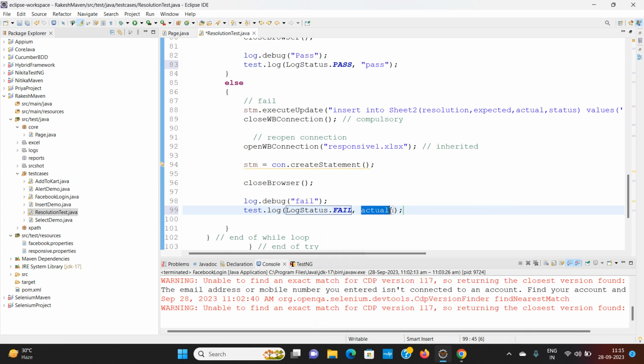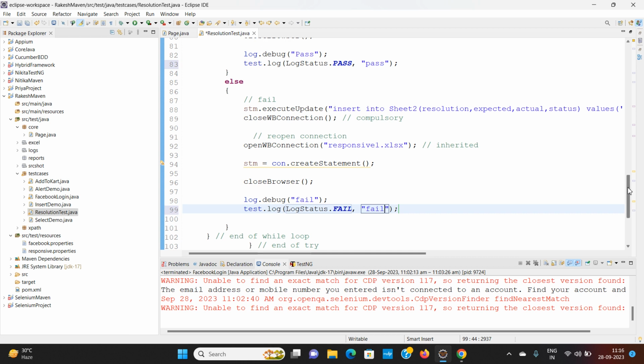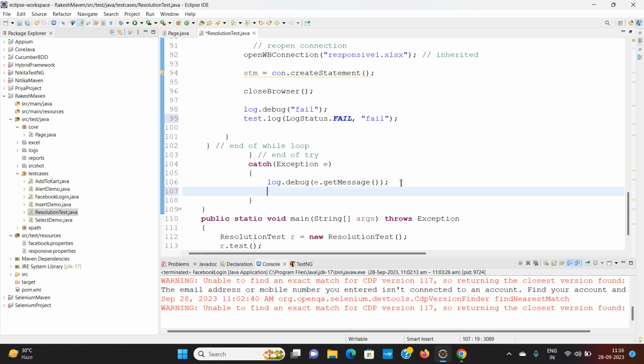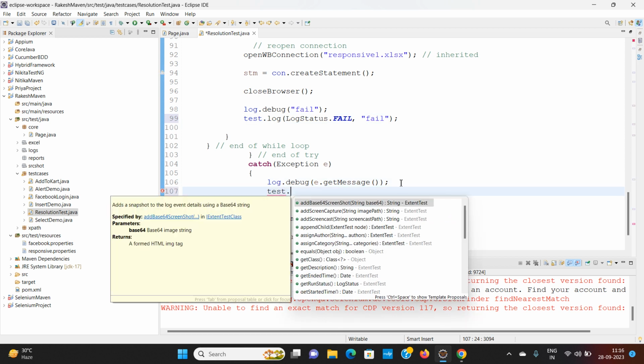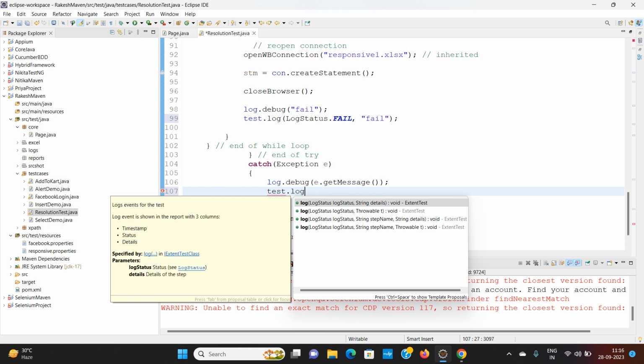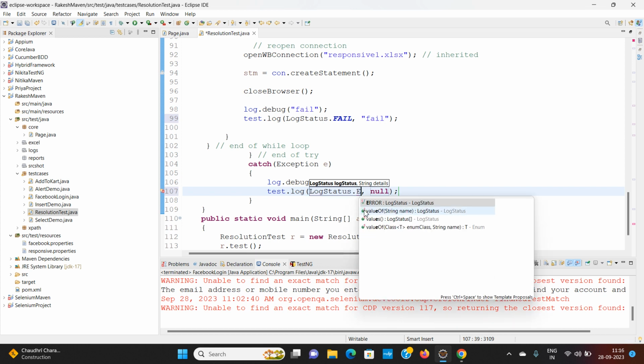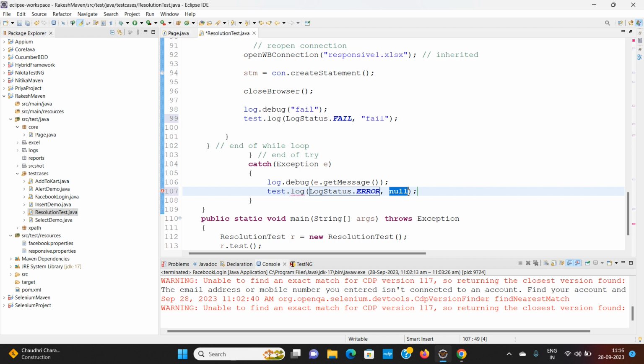If you want to report fail, then fail, and if there is an error, then also you can report it. You can report it as an error, log status dot error. So log status dot info, log status dot pass, log status dot fail, and message.